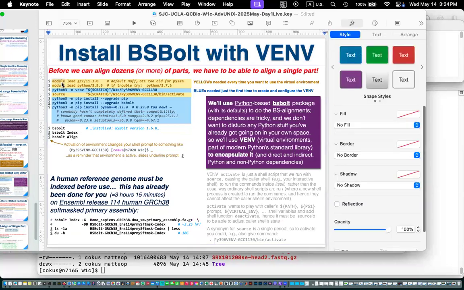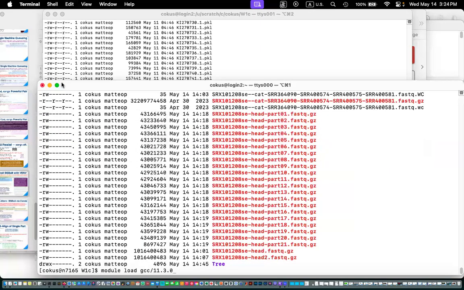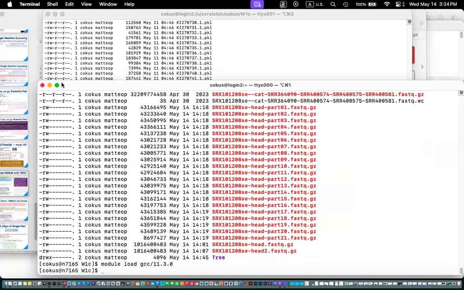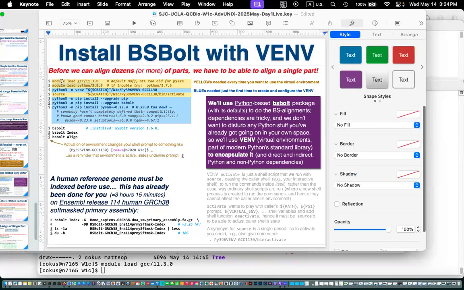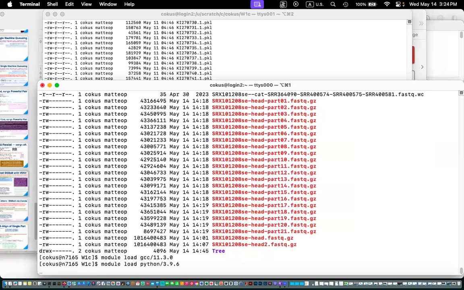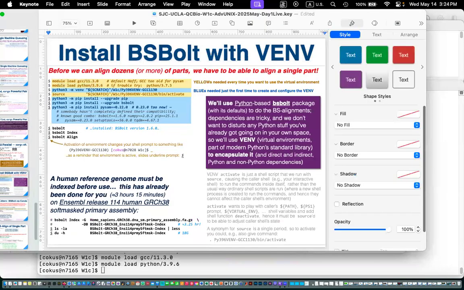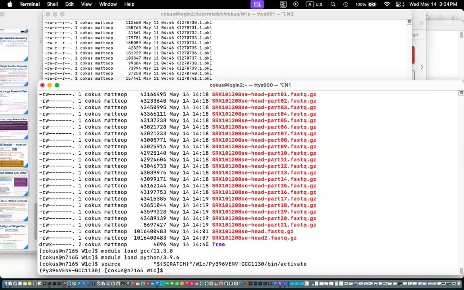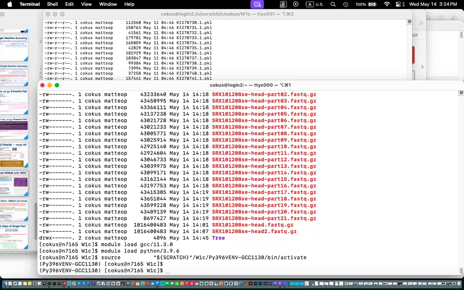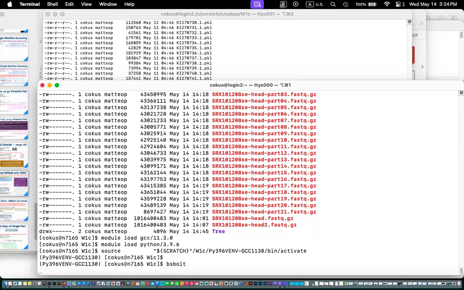So how do I do that? That's the yellow lines, right? I do not do the blue lines, which are for creation, install, and configuration of the environment. I just have to do the lines that get me back the way they were. So these are the things I had already loaded before I even did the environment, so these are kind of dependencies of the environment. And then I have to do the activation again. So now I'm back in my environment. Okay. And BS Bolt should work. Great.